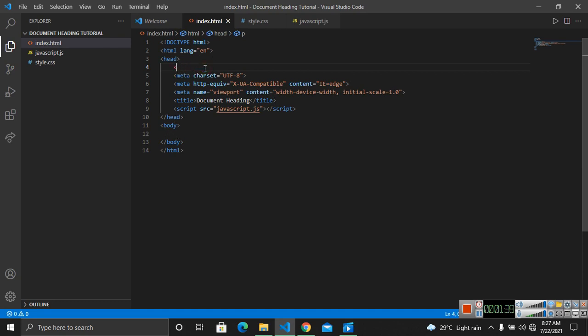But we have a variety of tags within this head tag, which are the title tag, the script tag, the noscript tag, the link tag, the style tag, the base tag, and the meta tag. And I will explain these one after the other. Firstly, we will talk about the title tag.